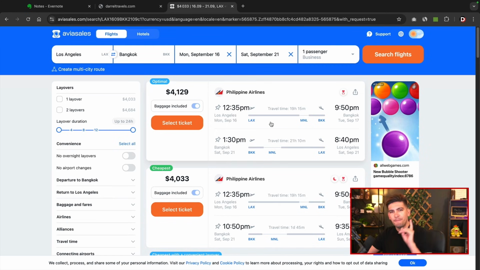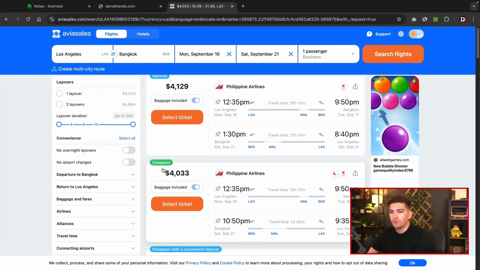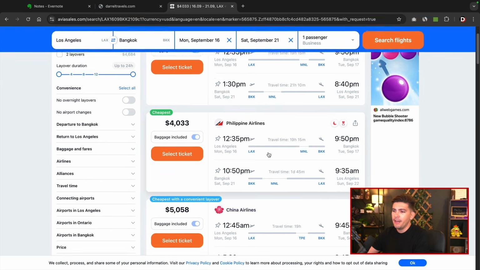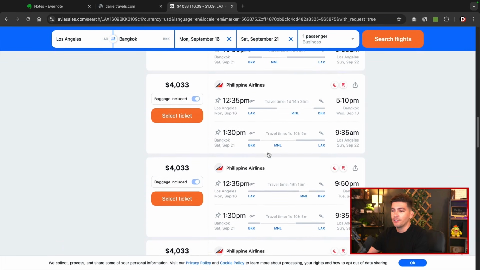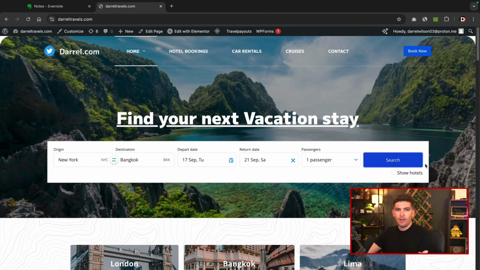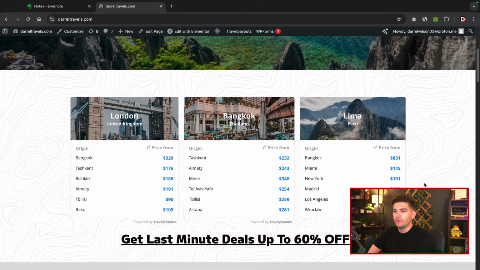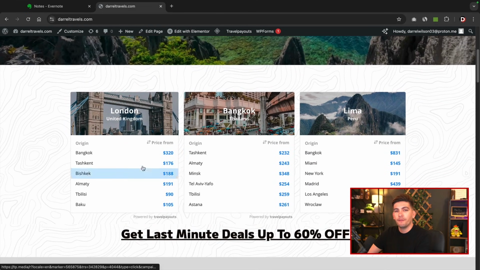The first one is the best flight for them, so it's optimal, so it's the cheapest and also the fastest. And then below that, we have cheapest right here. Your customers can also go ahead and use these filters to filter by the flights. And if we scroll down, you'll see we have tons of flights available from Los Angeles to Bangkok. So as you can tell, right, the customers can easily navigate through your website and find a flight that works for them.